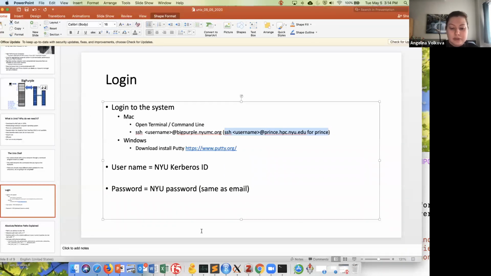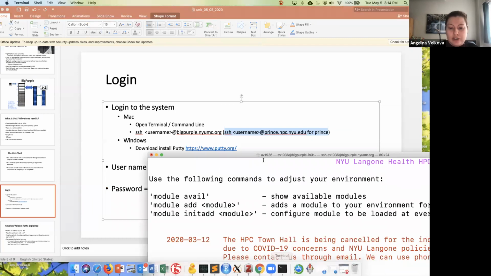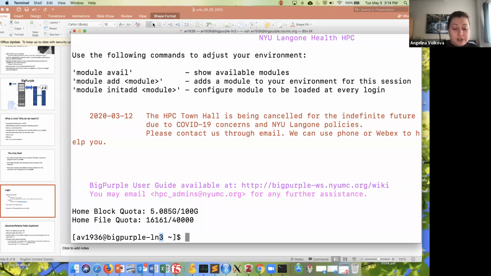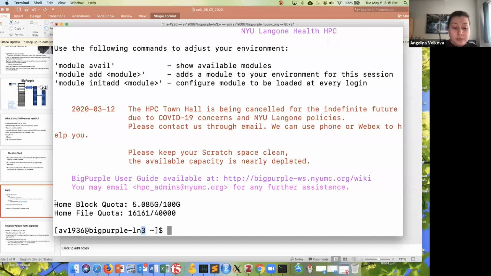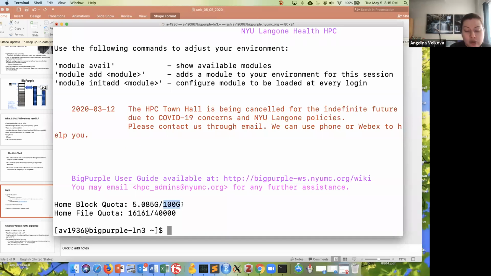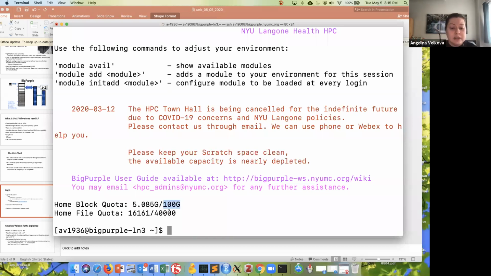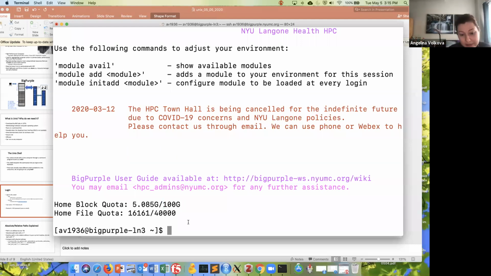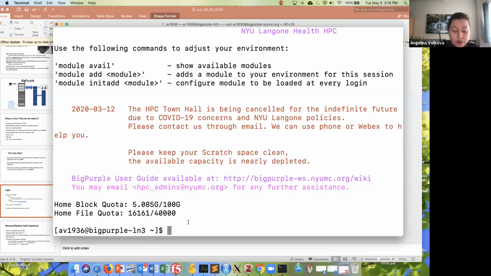Okay, there is a question about the quota. Once you log in, you can see the quota of your home directory. When you just logged into Big Purple, you are in your home directory, and it shows you the quota. In your home directory, you have only 100 gigabytes, and you can upload only 40,000 files. However, if you have a lab directory, usually lab directories are bigger, and you can upload way more files to the lab directories.